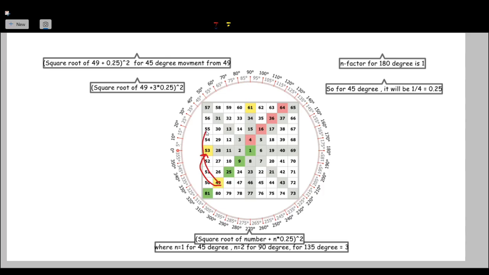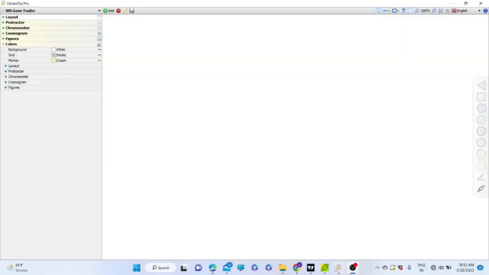Similarly, if we go 135 degrees clockwise from 49, then we will have to add 0.25 three times, as 45 degrees equals 0.25. So (square root of 49 + 3 × 0.25) whole squared equals 60.06, which is also greater than 60, so we will take it as 61. Also, when 360 degrees are rotated, one cycle gets completed. After that only a new cycle starts, which is very important to find support and resistance levels or reversals.